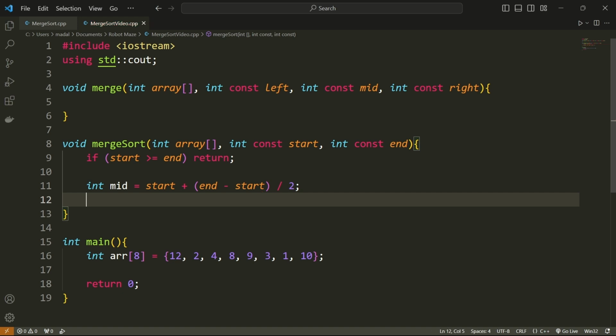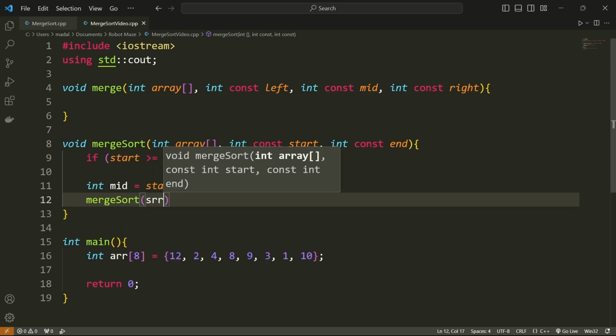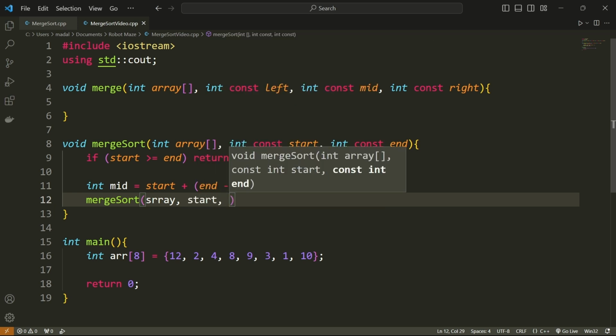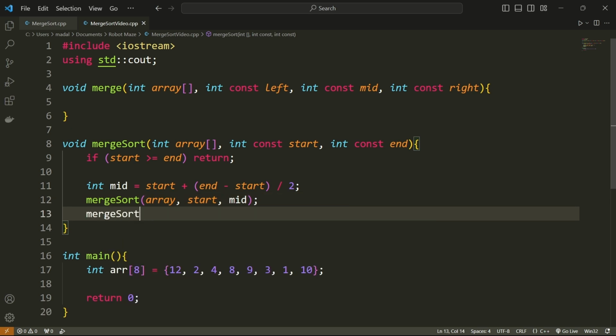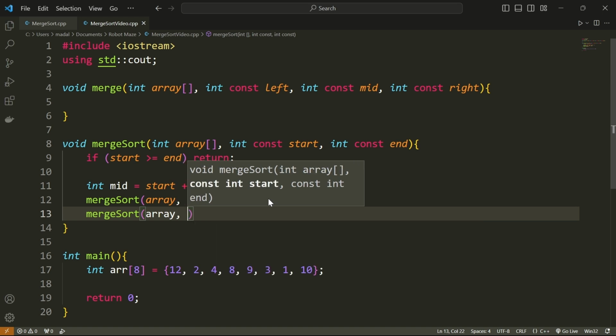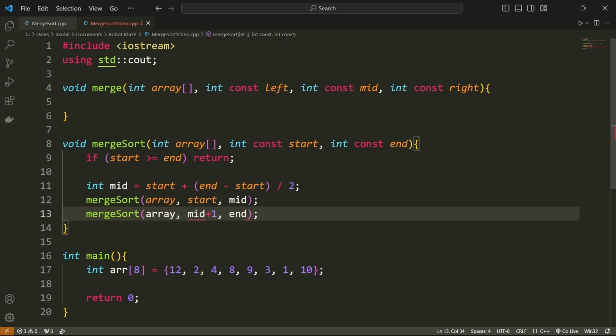And now I need to call this merge sort function again for the left side of our array and for the right side of our array so that we can keep splitting it. So I'm going to say merge sort, and this is going to take in our array again. And now the start is going to be start, and the end is going to be the mid. And this is array, like so. So this is going to get the left side of our array. And then merge sort, but this time the array is going to be the same, and the start is actually going to be mid plus 1, and the end is going to be the end. So this is going to get the right side of our array.